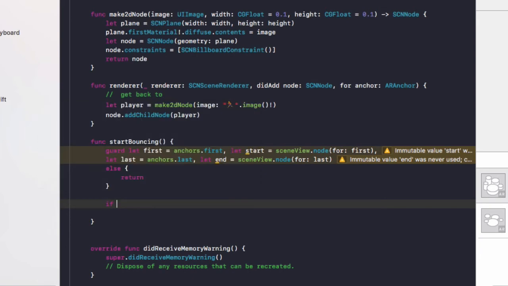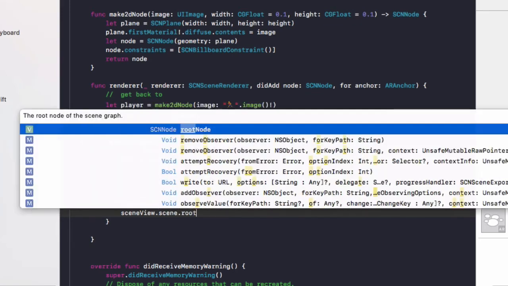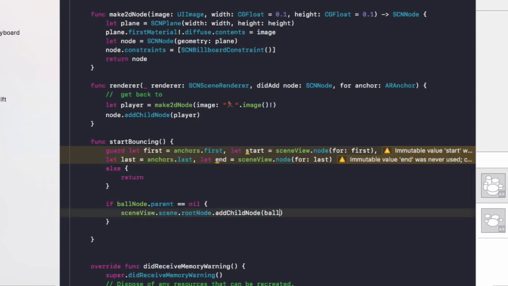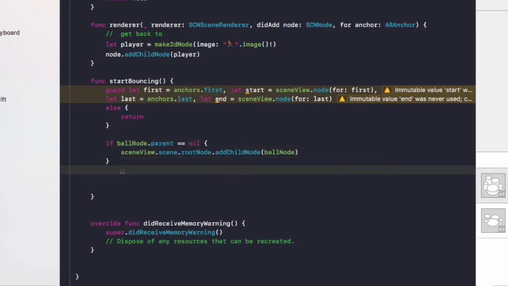Next, do if ballNode.parent equals nil. Then we do sceneView.scene.rootNode.addChildNode, and we're going to add the ballNode as a child node. So this is only going to be run if the ball node has not been added to our scene view. If it has, we don't need to re-add it again since there'll only ever be one ball.